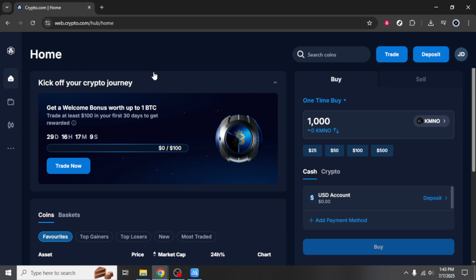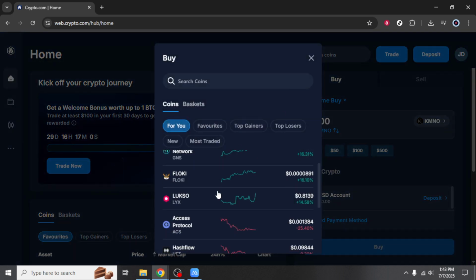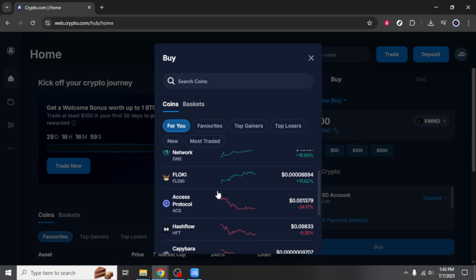Once on the homepage, you'll want to locate and click on the Buy button. This is generally easy to spot on the main navigation bar or within the dashboard. Clicking this initiates the process of purchasing cryptocurrency. It's a crucial step that essentially says, yes, I am ready to buy crypto. The interface is typically straightforward, designed to guide you smoothly through your transaction without hassle.